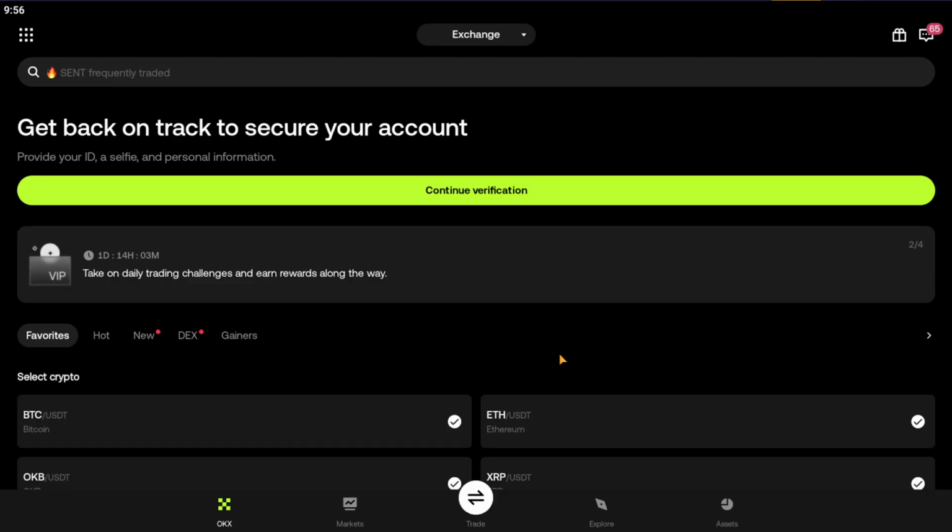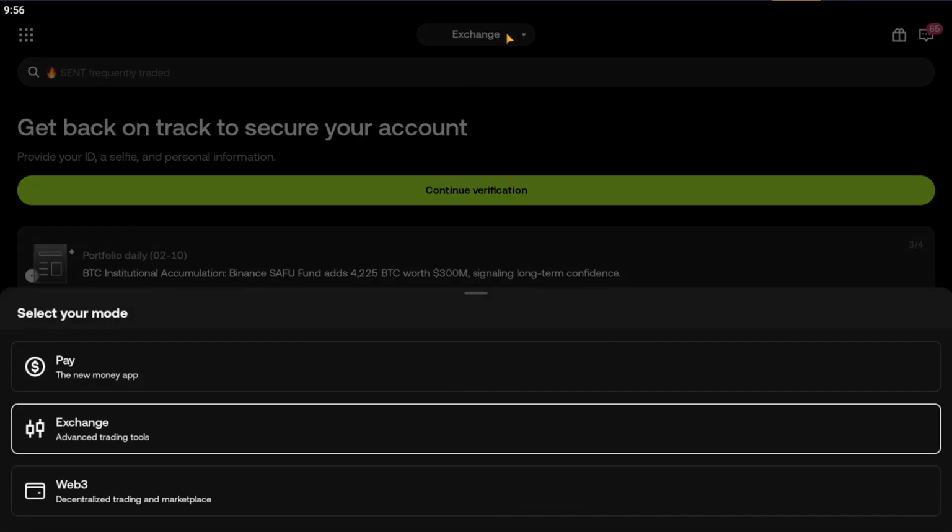At the top of the screen, you will find the main navigation bar, while the bottom menu will provide you with quick access to the different modes. Look at the bottom menu on the home screen. You will see 3 main options labeled Exchange, Web3, and Pay. Each option serves a distinct purpose, allowing you to interact with the app in different ways. To select a mode, simply tap on the one you wish to use.